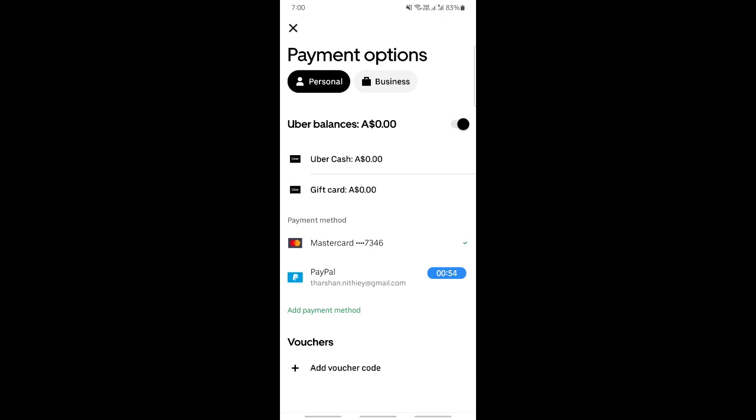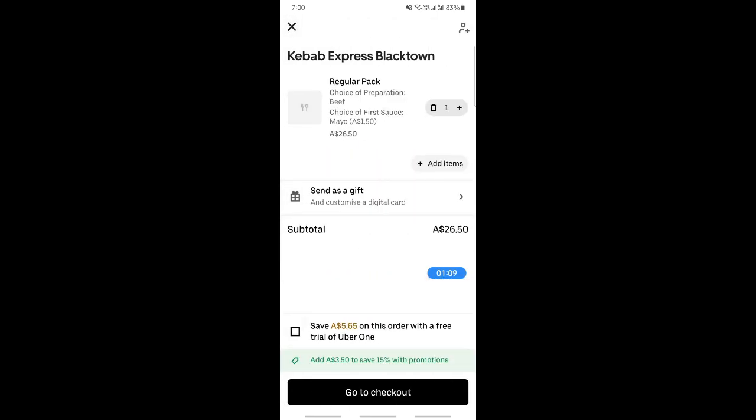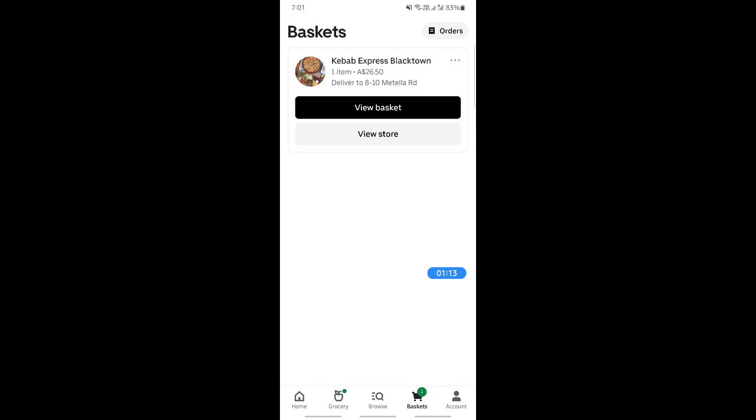So turn this Uber balance on, and then select the, since mine, I don't have any cash, it's zero, but you should see your credits here. So click on that Uber Cash and select it as the preferred payment method, and then complete your ordering. So in that way you'll be able to use your credits for this purchase or order. And that's pretty much it.